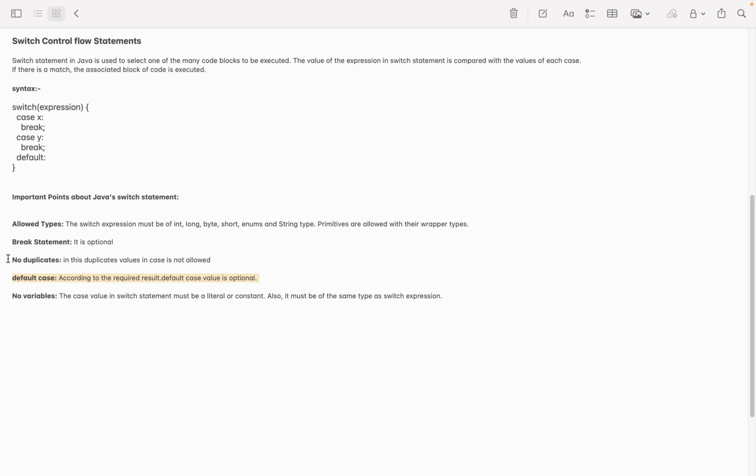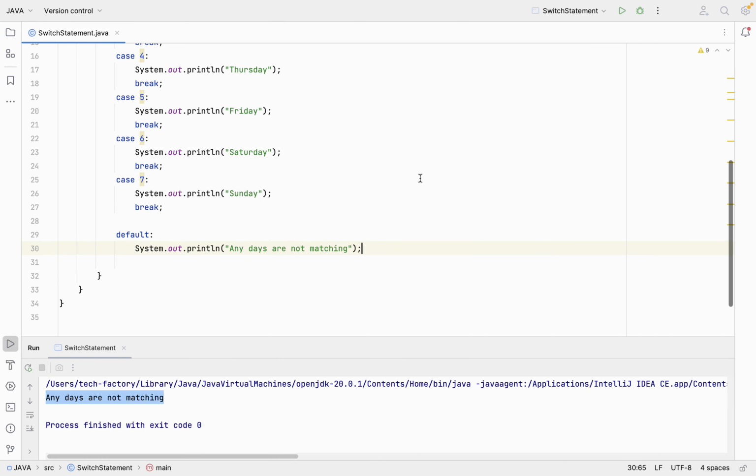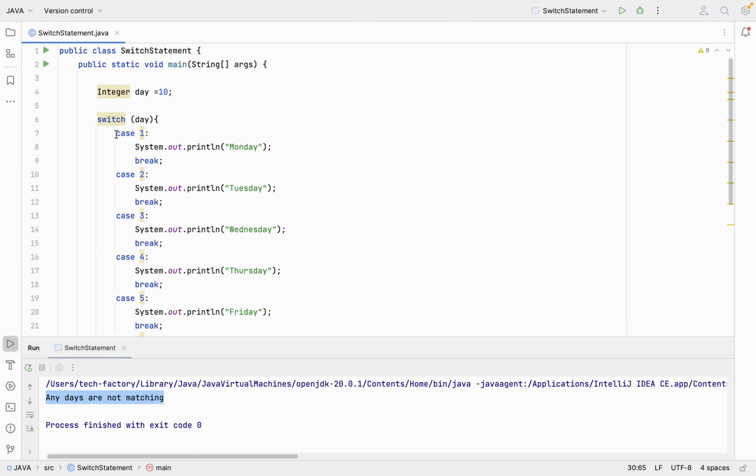Now here we are saying no duplicates, so where we cannot use duplicates. Let me show you the cases that we have declared in our switch statement. Here duplicates will not work. So let me make this 2 and 2. Here if you see, this was also 2 and I made this case a 2. So here it is saying duplicate label 2. So here duplicates will not work.